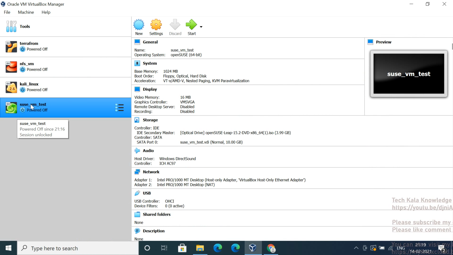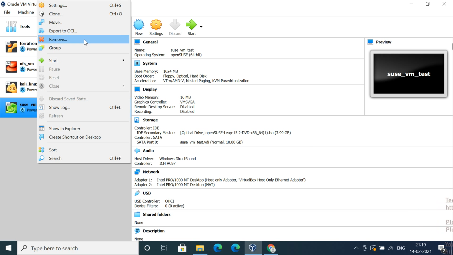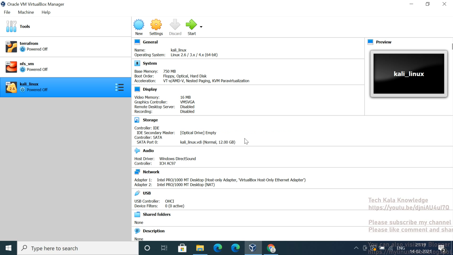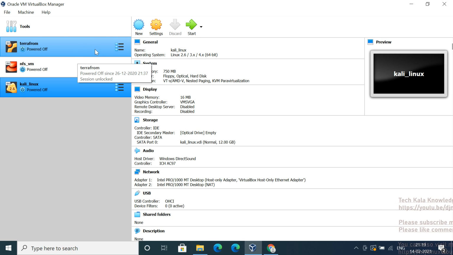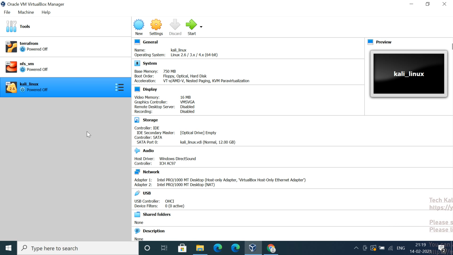Now let me start the process of how to install. I can see one SUSE VM test is already showing here. Let me remove this one, delete all files. Fine, cool. When you open VirtualBox, the window will look like this. These are the VMs installed on my system: Terraform, NFS, Kali Linux. But I'm going to show you how to install SUSE Linux from scratch, from the beginning.